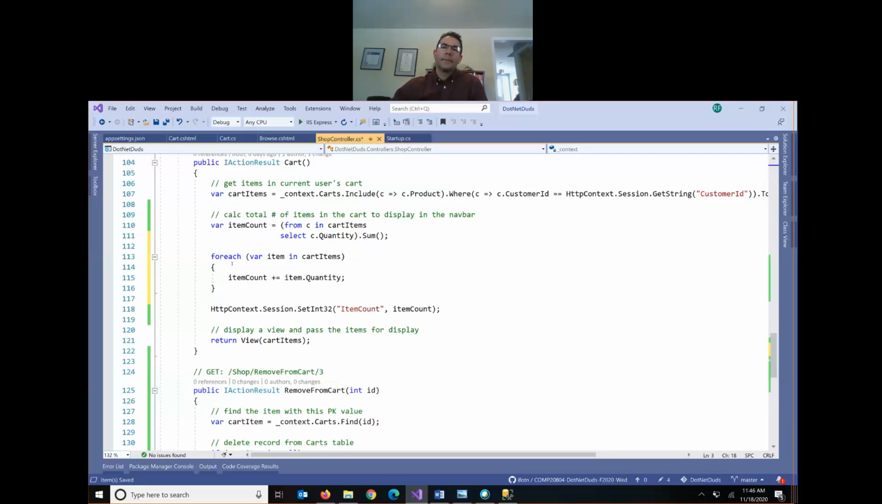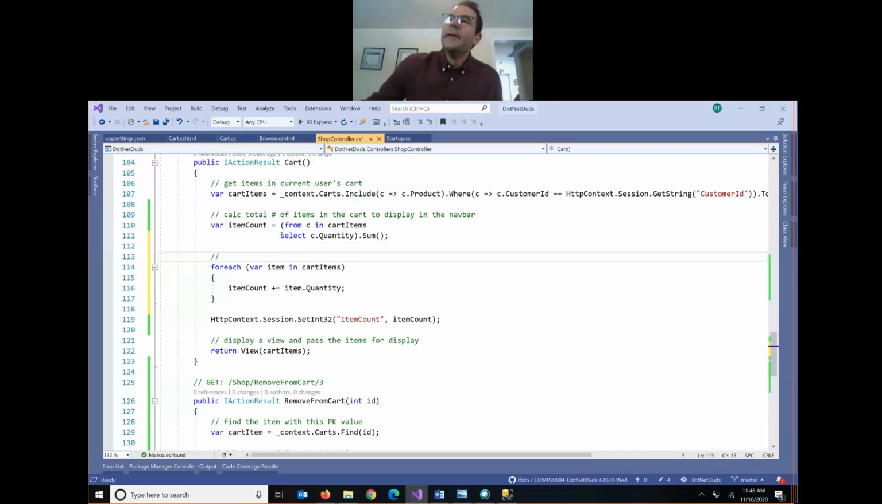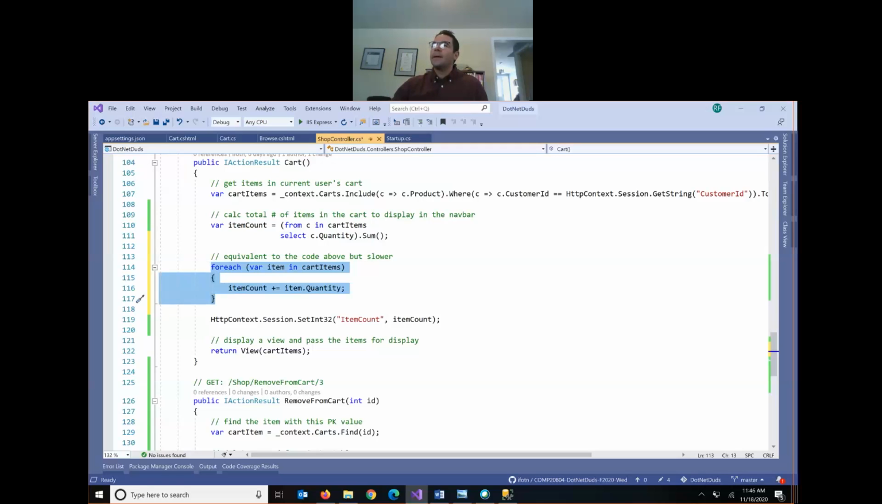So you could write this code this way. I'll put this in there for reference and I'll comment it out: equivalent to the code above, but slower. So I'll leave it in here, but comment it out. Yeah, Kevin and Kunwar, I think the tools that we get in the Microsoft world are developer friendly. They're designed for us to do things efficiently.